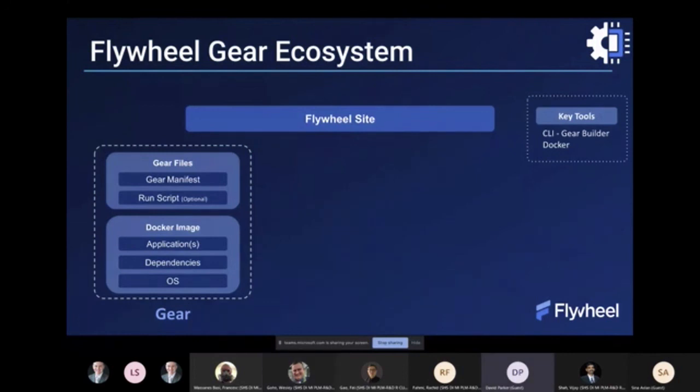So what actually is a gear? What makes up a gear? I mentioned briefly the three components: the algorithm, the dependencies, and the Flywheel files. Now I will talk a little bit about what those are exactly. So these gear files, this is the algorithm that you will write, and the manifest. And the manifest is sort of the Flywheel side of the gear.